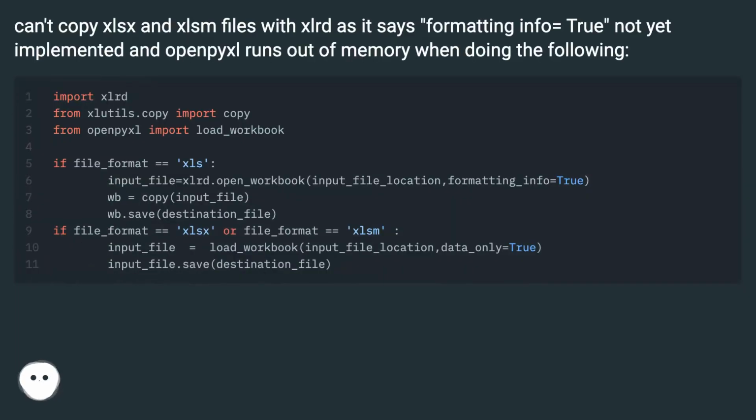Create a copy of an xlsx file having all formulas within removed. Can't copy xlsx and xlsm files with xlrd, as it says "formatting_info=True not yet implemented", and openpyxl runs out of memory when doing the following.